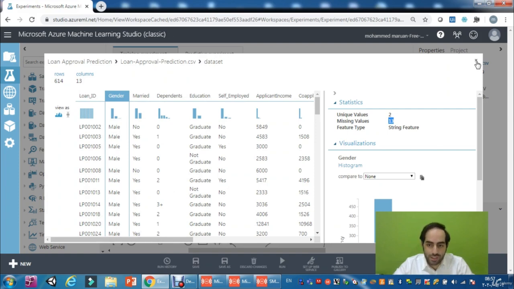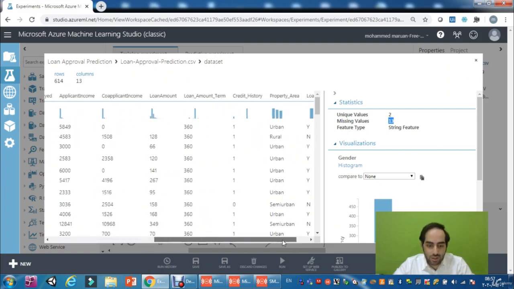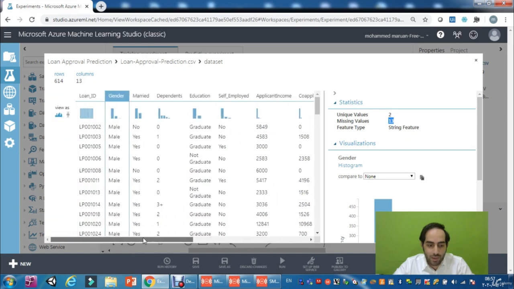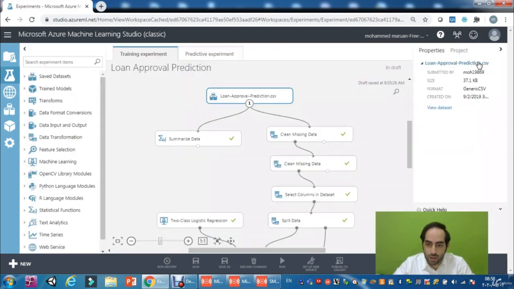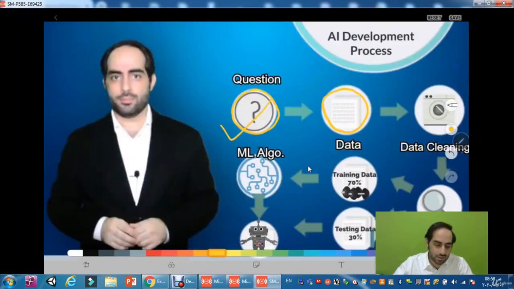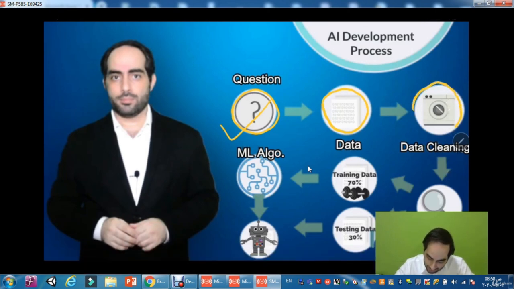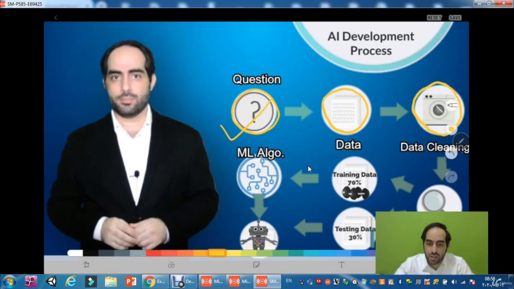So after uploading the data and after understanding the structure, the columns, the data types, everything about our data, we can go to the next step and try to understand how we are going to clean the data, which is very important. We need to clean the data from many things: from missing values, from outliers, from duplicate rows. So here, let's go back.